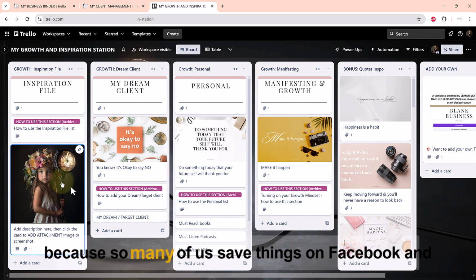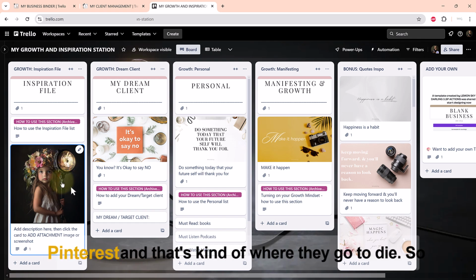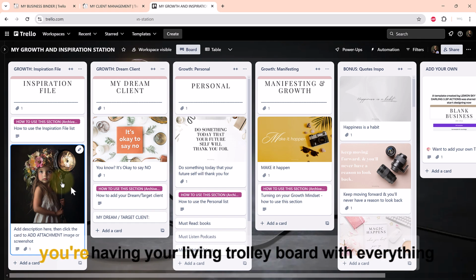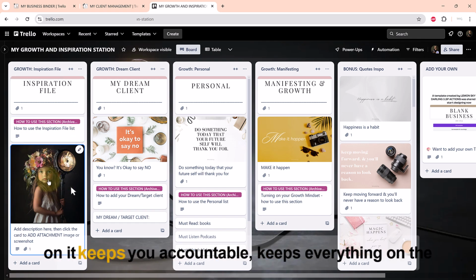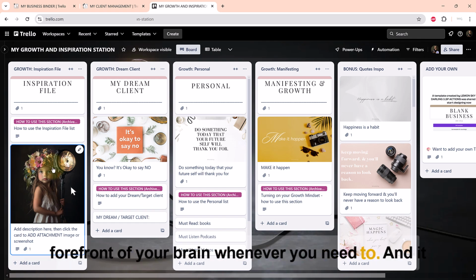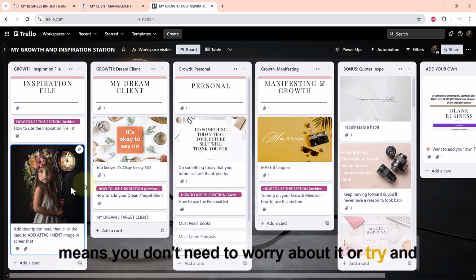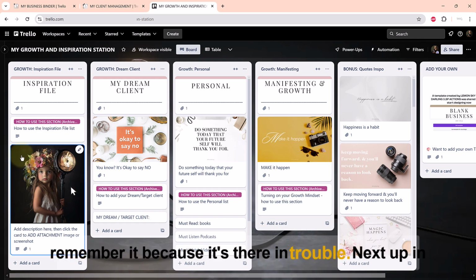Because so many of us save things on Facebook and Pinterest, and that's where they go to die. So having your living Trello board with everything on it keeps you accountable, keeps everything at the forefront of your brain whenever you need to. And it means you don't need to worry about it or try and remember it because it's there in Trello.